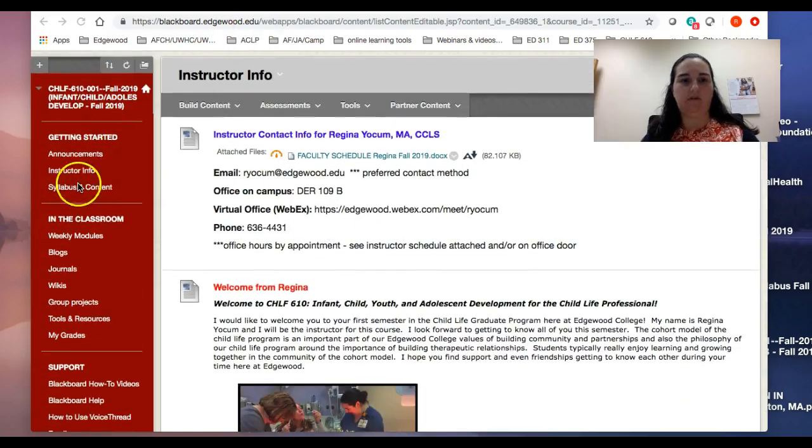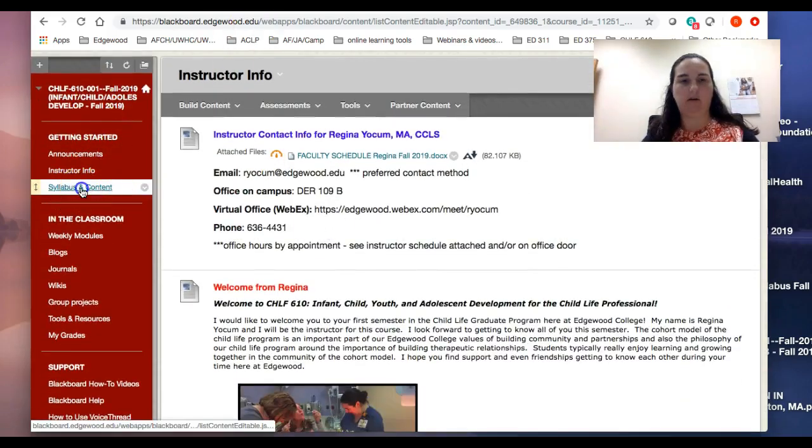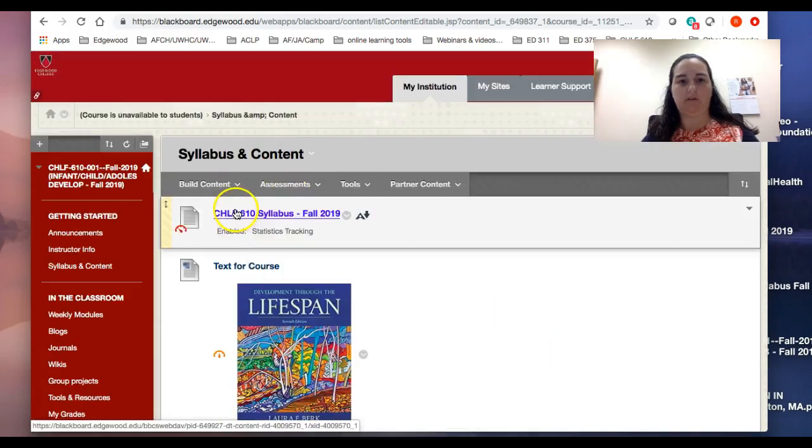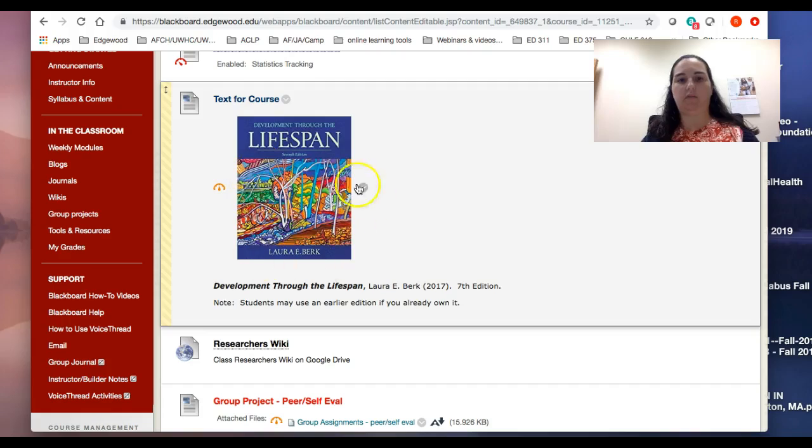For the syllabus, you're going to come here and click on the syllabus. The textbook for this course: I heard there was maybe some confusion, but the bookstore has the correct text. I checked, and they just got another shipment in last night or this morning, so they have plenty of books. It's Development Through the Lifespan by Berk. The 7th edition is what I'm asking you to purchase if you don't already have a Berk Lifespan book. If you have an earlier edition of Development Through the Lifespan by Berk, you can use it if you already own it.